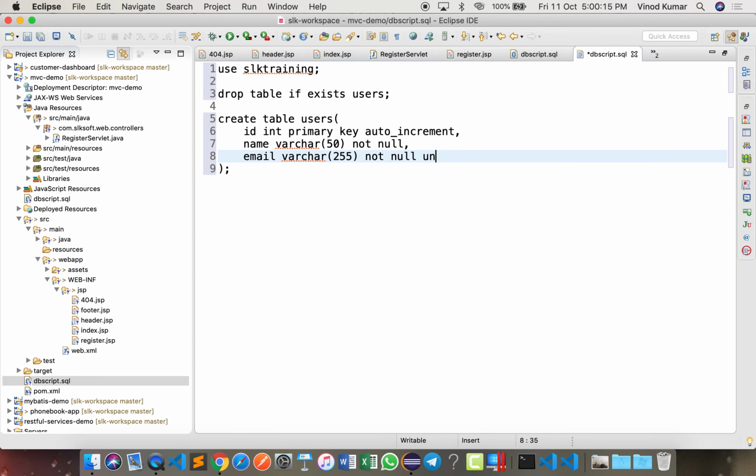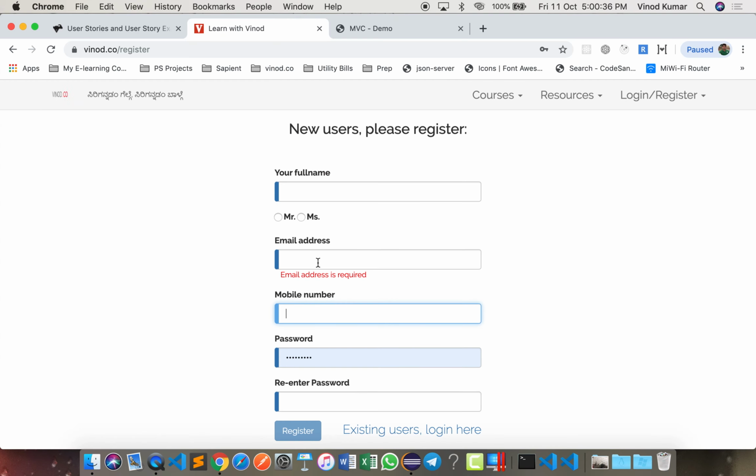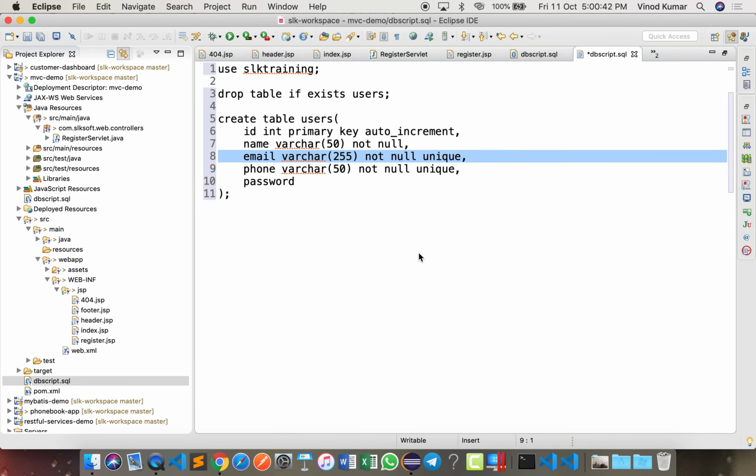I'll also say it is supposed to be unique, so that the second time if the user is registered, it says, hey, it's not possible. Then I'll say here, was there a phone number? Yeah, so let's say here phone, varchar of 50 is okay, not null and unique. Then we want the password. I'm assuming the email is going to be the username. Okay, I'll assume that. In my website, phone number is the username. For some reason I thought of it like that, I didn't bother to change it later.